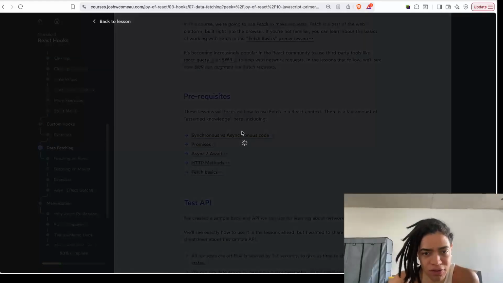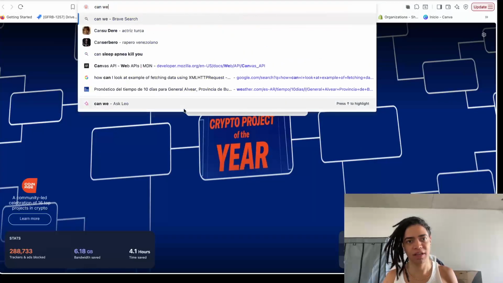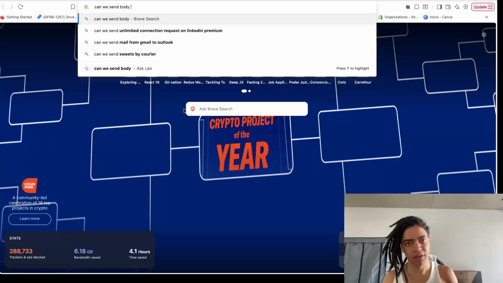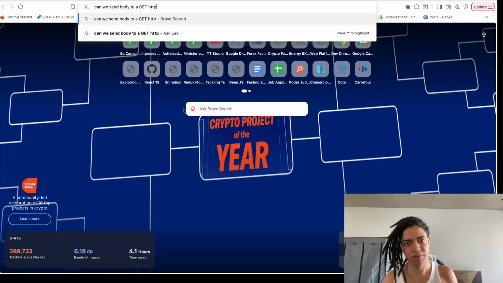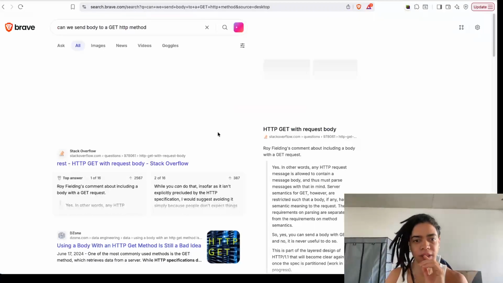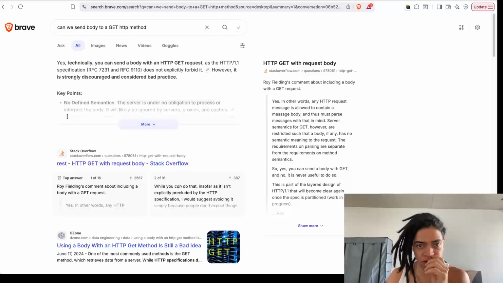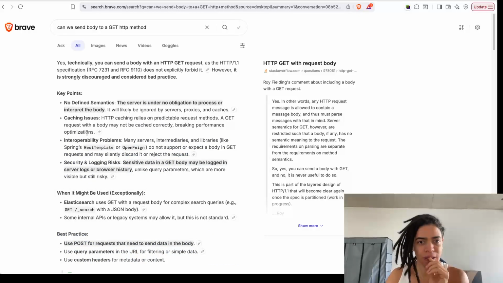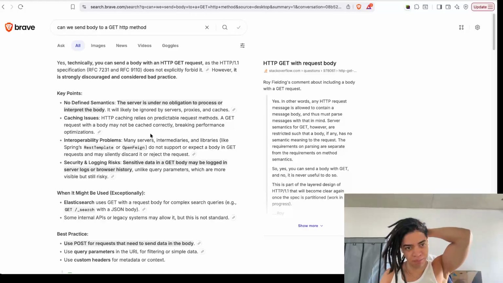HTTP methods. All right. The question is, can we send a body with a GET HTTP method? Technically, you can send a body with an HTTP request, but it's discouraged. And the server is under no obligation to process that body.